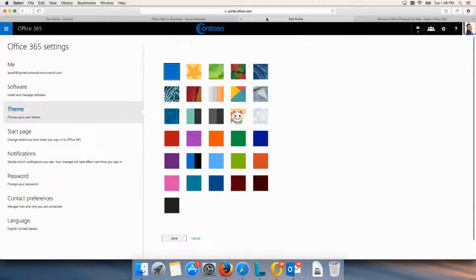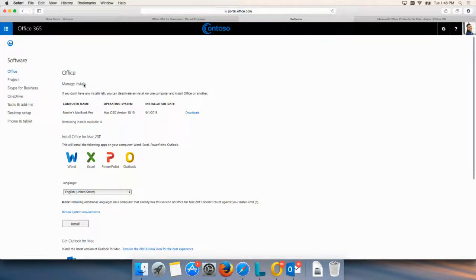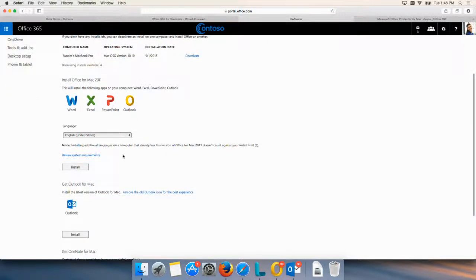And if you are an existing subscriber, you can go to portal.office.com. Once you sign in, click on the little cog up here and select 365 settings. And this page loads up. You can click on software. Remember, 2011 is still available. Word, Excel, PowerPoint are not ready in the market yet. The free preview is available. So you can still download 2011, all the Office apps, including Outlook.